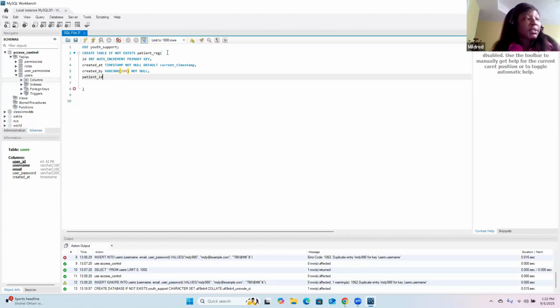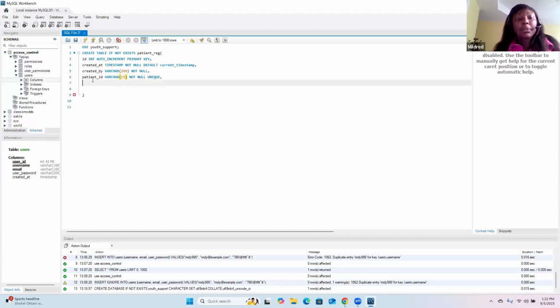So we want the patient ID to be, let's make it varchar just in case. Let's say it's to be 15, and we want this to be not null and unique. Now, I didn't make this the primary key because primary key actually is not null and unique by default, but I don't want it to be the primary key. You can make your patient ID the primary key if you choose to.